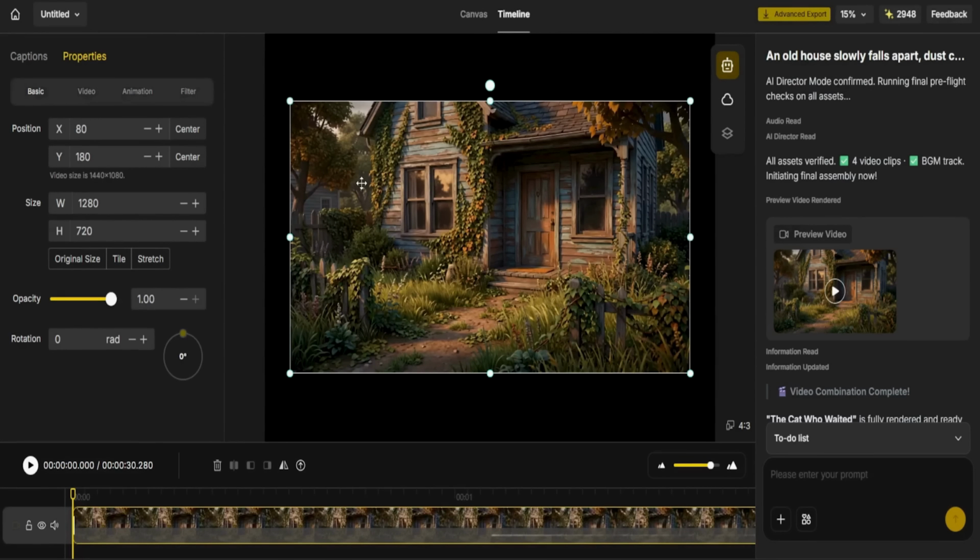Under the basic menu, we have full control to adjust the position, resize, opacity, or even rotate our clips to get that perfect framing. If you need to tweak your audio levels, you can easily find the volume slider under the video menu right here. To add dynamic movement, go to animations. You can simply select a segment and choose from the available entry, exit, or animation options. For the final aesthetic touch, you can apply various cinematic filters to match your story's mood.